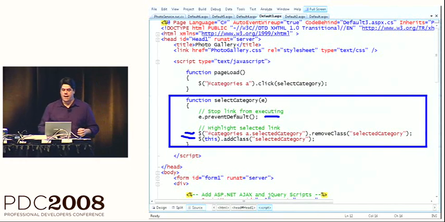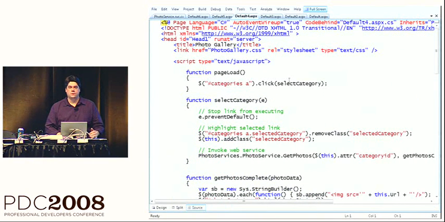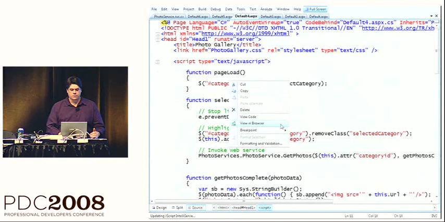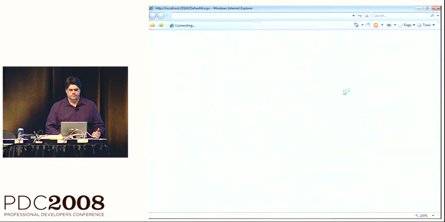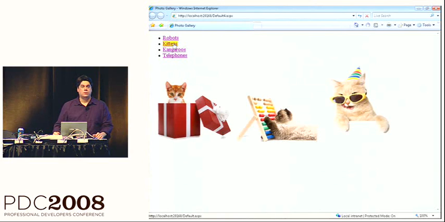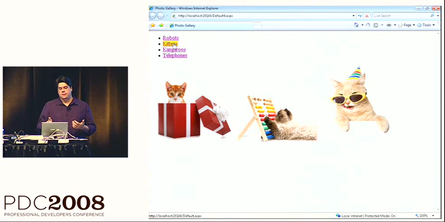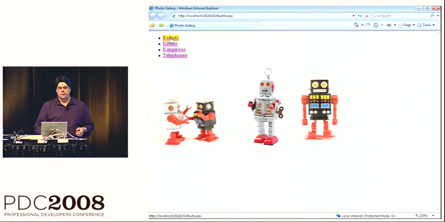So let's look at the next version of the page. Let me run it first so you can see what it does, and then I'll show you how it does what it does. So here's our list of categories. And now if I click on kittens, we actually get photos of kittens. So it's going back to the server, grabbing the list of database items that represents the photos, and it's displaying them. If I click on robots, it's showing the robots.